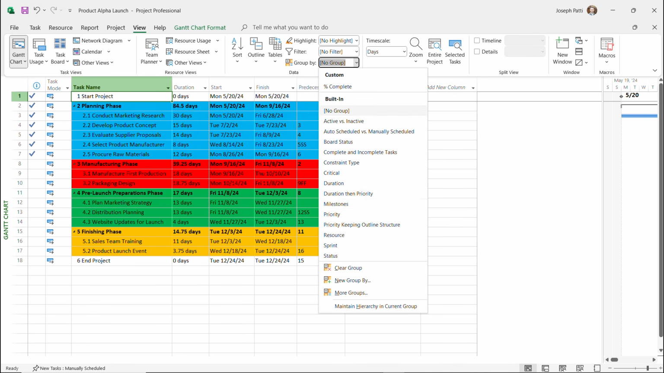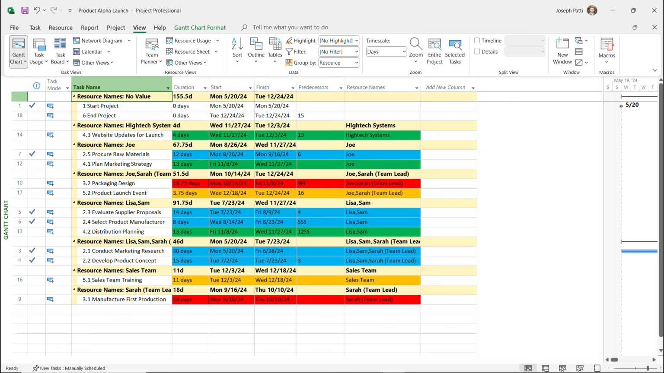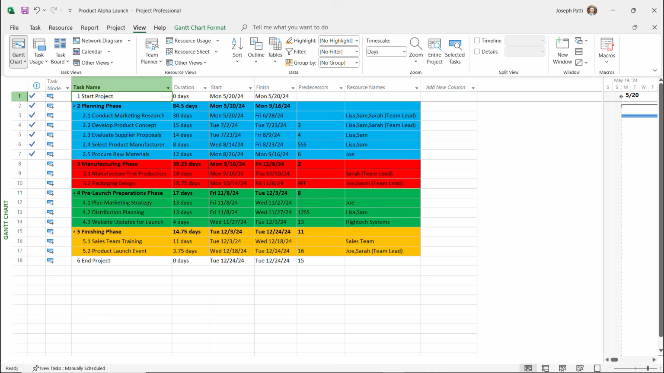You can also group by creating a new group and choosing what the conditions or criteria are. But yeah, take a moment and try this out. I'll group by resources and we'll see everything that I have to do, what me and Sarah have to do, Lisa and Sam have to do. And there you go. And I'll just put no group again.